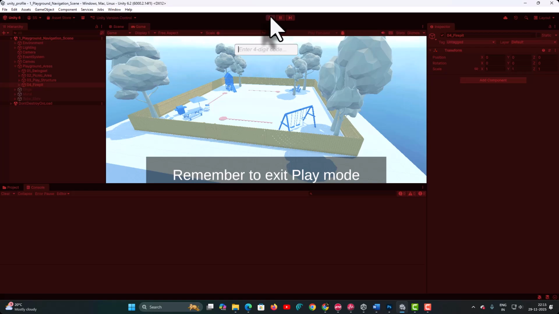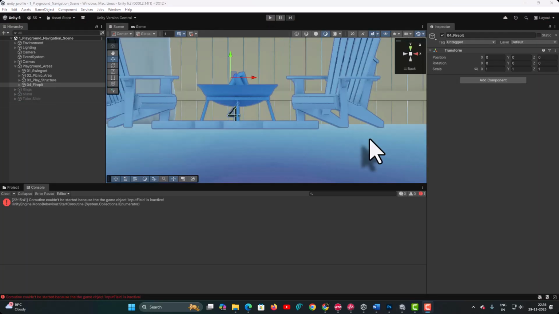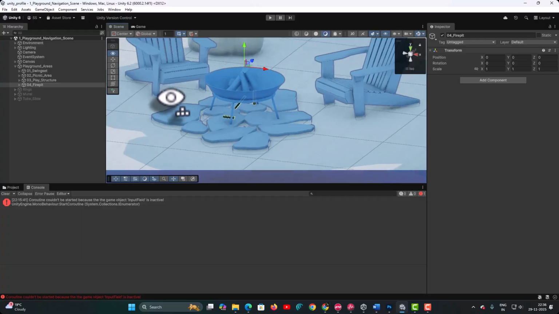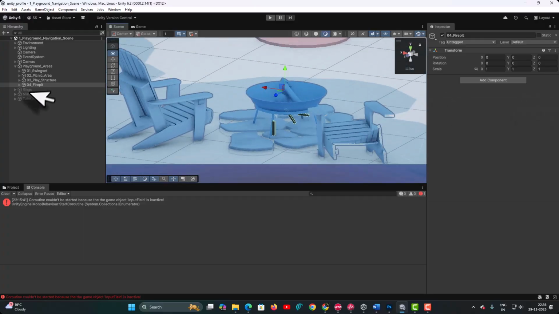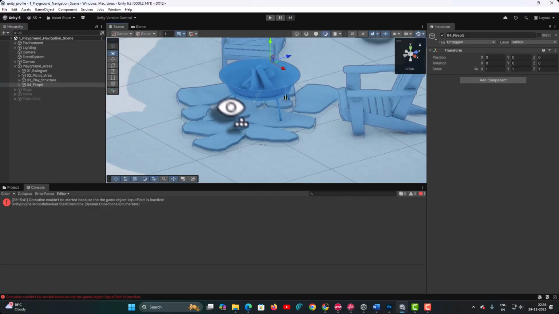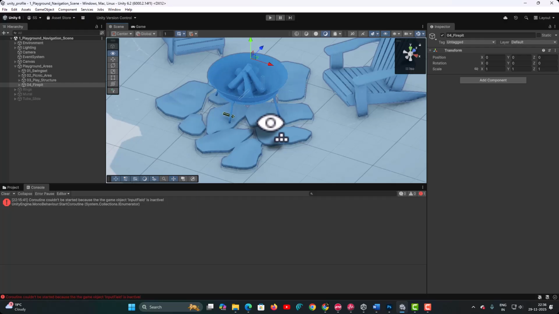Now I will stop the playback. So here in our scene, when we are working, we can right click and turn around and move around in orbit and move around in any direction like this. But if you want to see it from a specific direction, then you can use this gizmo.